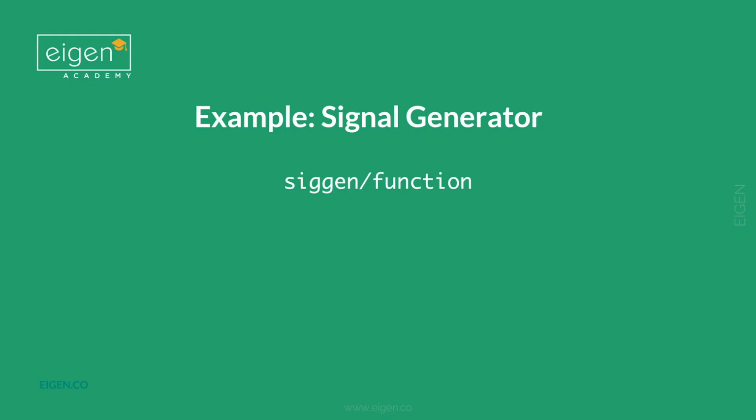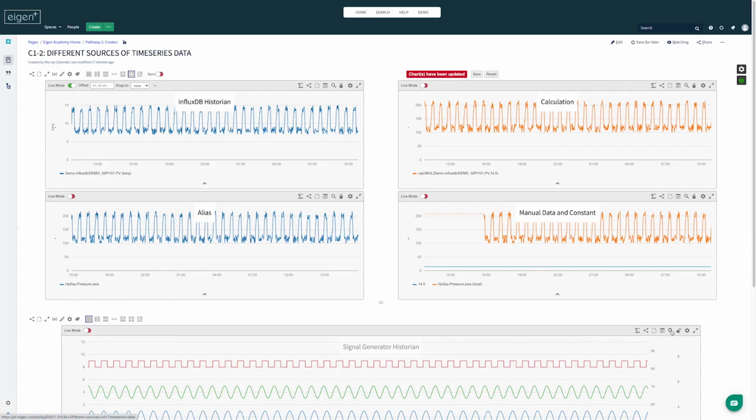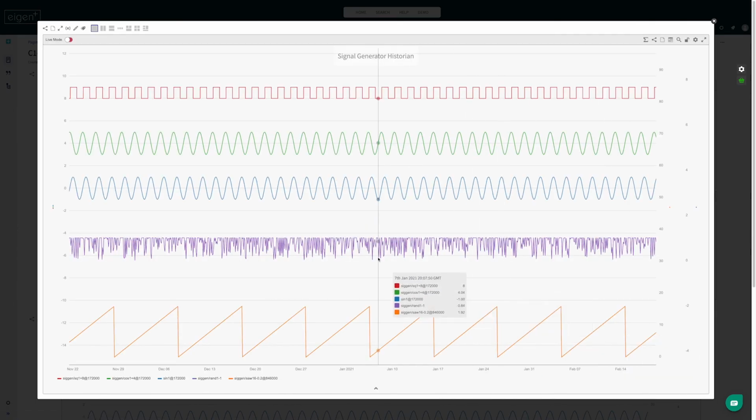The signal generator historian is a built-in historian that's always available. It generates well-known functions such as sine, square and ramp. It's addressed using the siggen/function name. Here I've made some examples. I'm going to use the pop-out trend feature to bring this up full screen. And here you can see I've made some examples of square waves, cosines, sines, random numbers and saw waves.